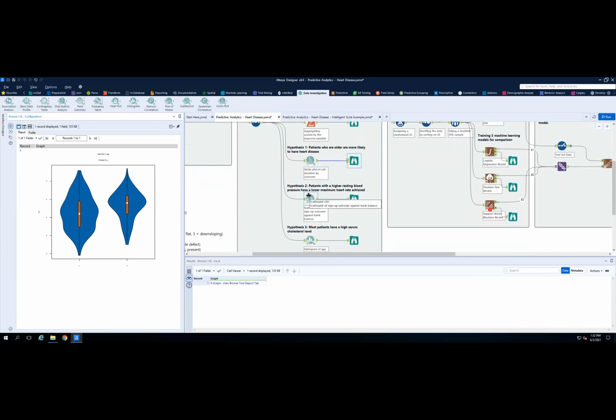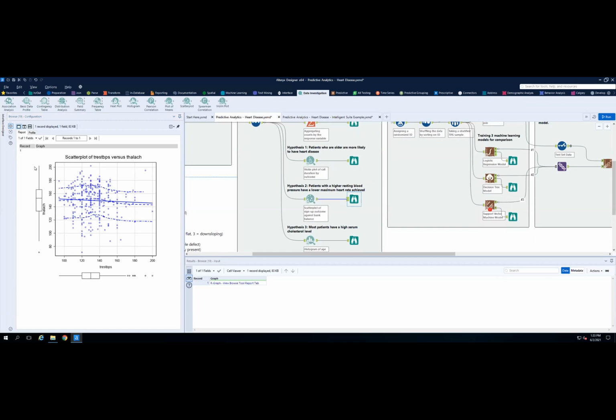All right, so on to my second hypothesis. Patients with a higher resting blood pressure have a lower maximum heart rate achieved. So here I'm using a scatter plot, and heart rate and resting blood pressure are the two attributes in the data set that I'm trying to understand if there is any relationship between, so I can understand my data better. If you look at the scatter plot, it just looks like a random cluster of points, which tells me that there is no relationship between the two variables.